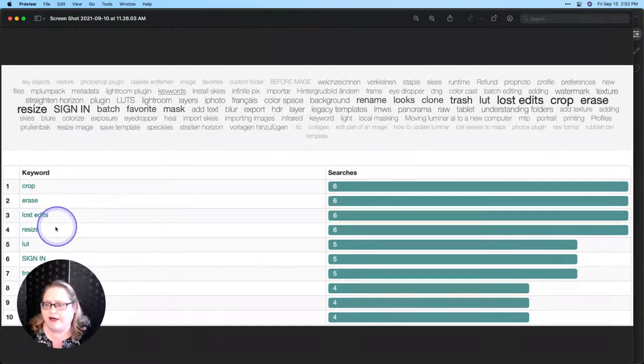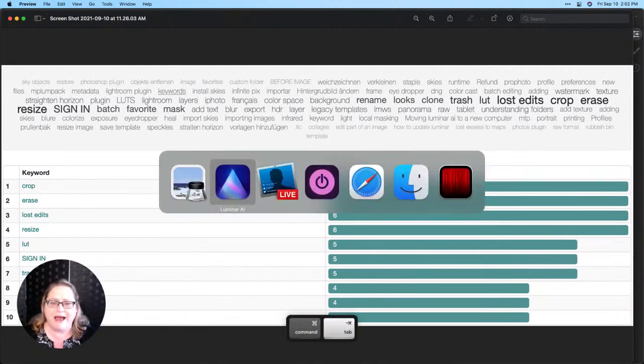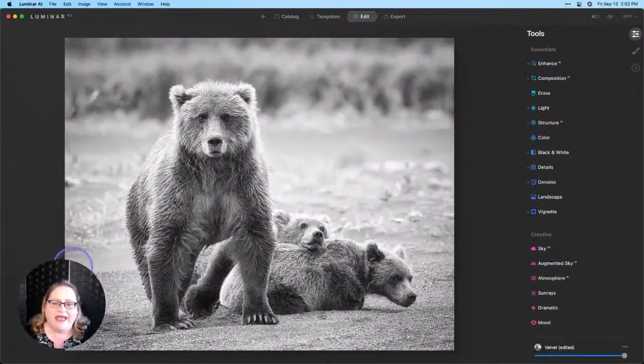So with the crop tool, we also talked about resize. I also see here that we have erase and clone. And those are two really good tools to know when to use which one. I'm going to go back over here to Luminar AI, and let's just take a look at this particular image. Let's say we want to get rid of this distracting element right here, and possibly maybe even this little bright piece of grass back here.